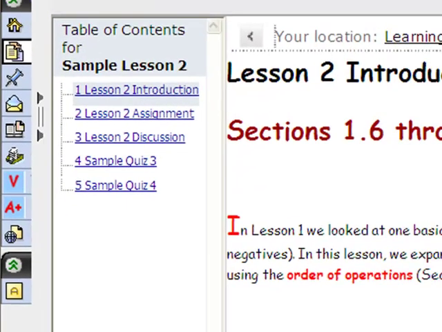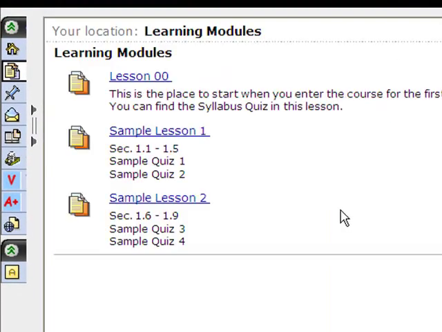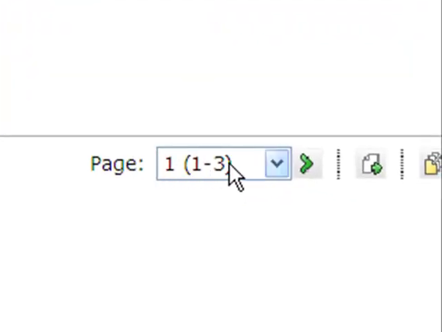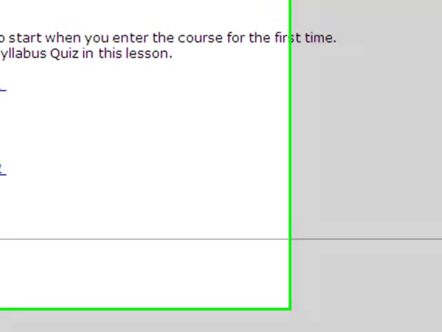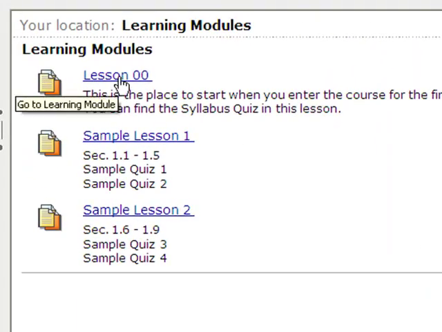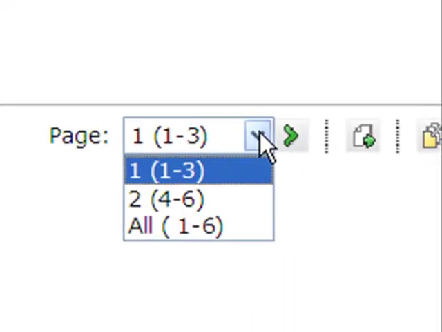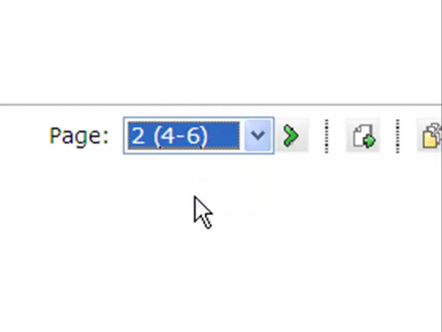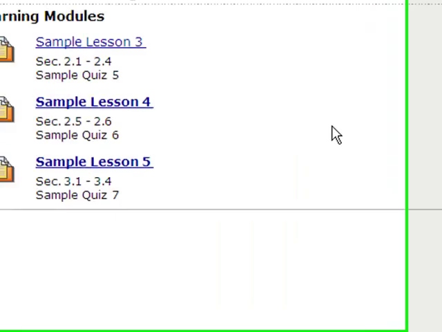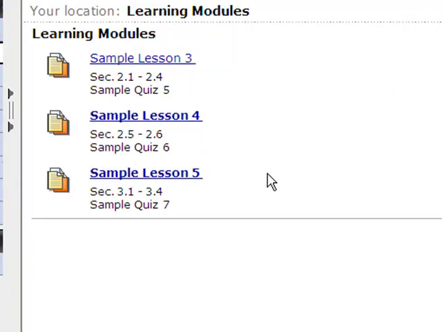So when we go back to learning modules, click here, but we don't see lesson 3. Now, there's a reason for that. I did this on purpose. I wanted to show you that for some reason we have restricted ourselves to seeing only 3 items at a time. Lesson 0, sample lesson 1, sample lesson 2. On another page, we could go and then see the next set. We can see the next 3 items. And then we can press the green arrow. And now we see the next 3, but we're missing the first 2.